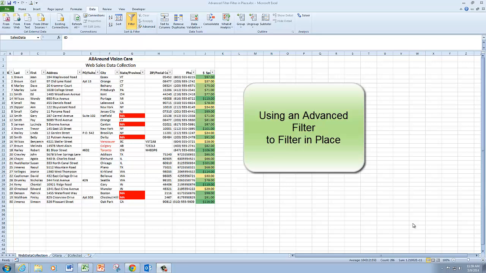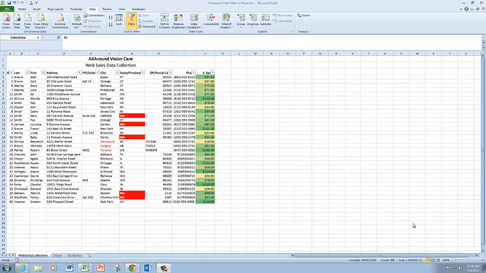In this video, I want to look at using an advanced filter. And the advantage of using the advanced filter is that it gives you greater flexibility in creating the filter. For example, I could query this list range here to find out how many people live in New York and have spent more than $100.